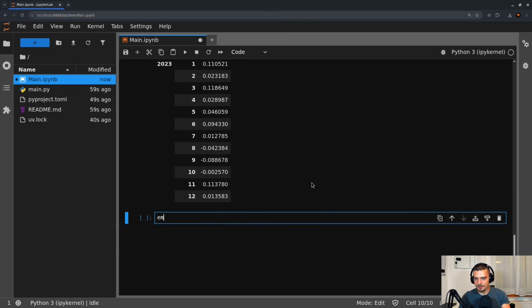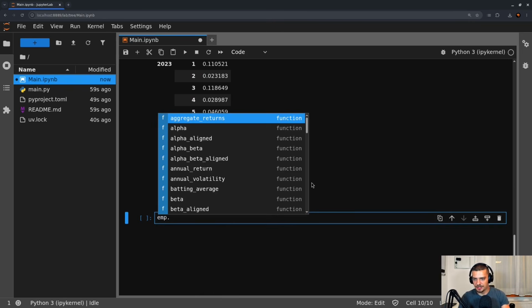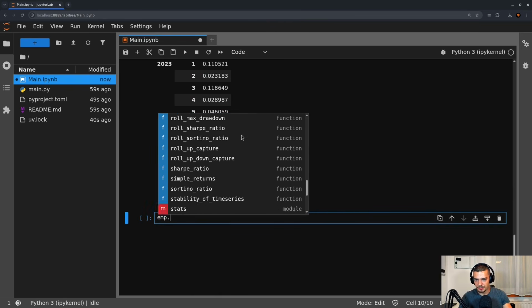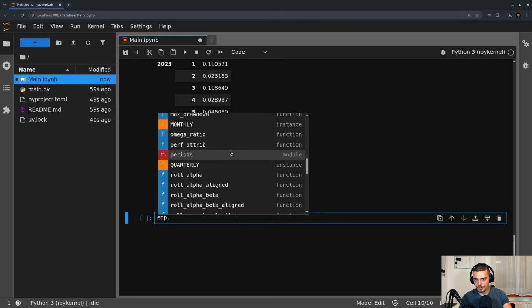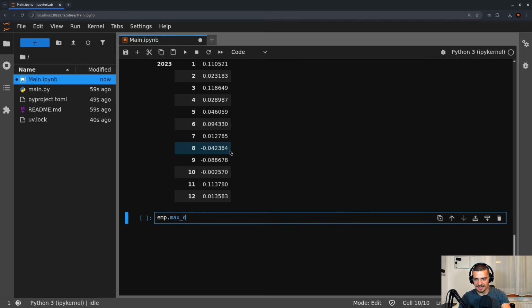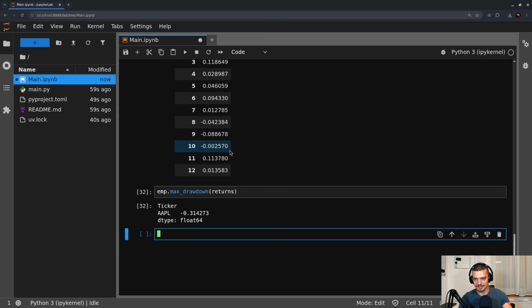And that's basically how you can work with this package, emp.something, all the different ratios, omega ratio, Calmar ratio. You can also go with something like max drawdown. So what is basically the worst dip we had from a peak? This essentially tells you from a certain peak down to the next valley, how big was the fall?